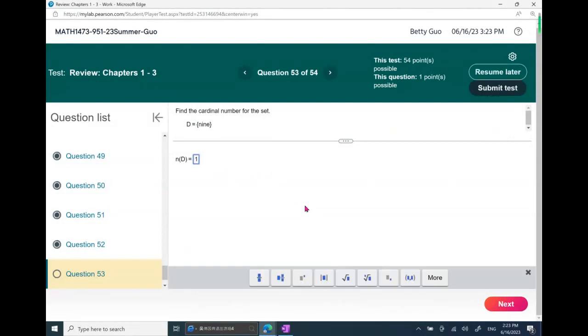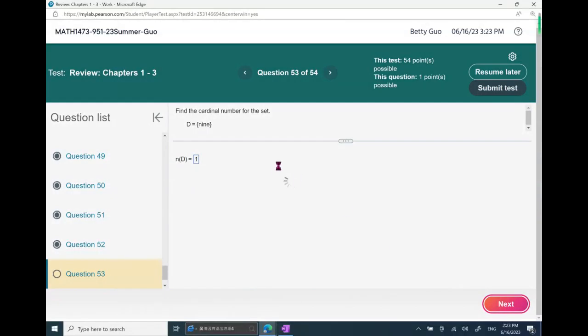Cardinal number is not 9, it's 1. Okay, yeah. So in this set, we only have one element. So the cardinal number is 1.